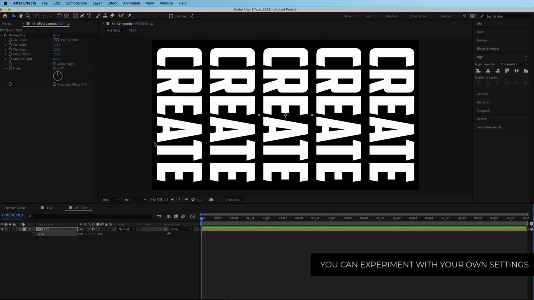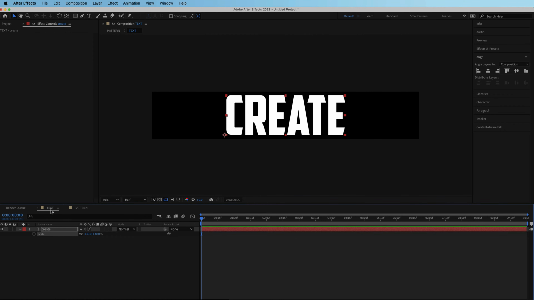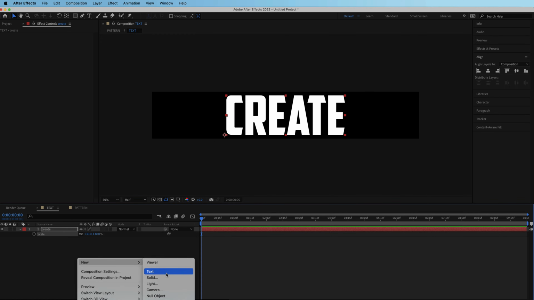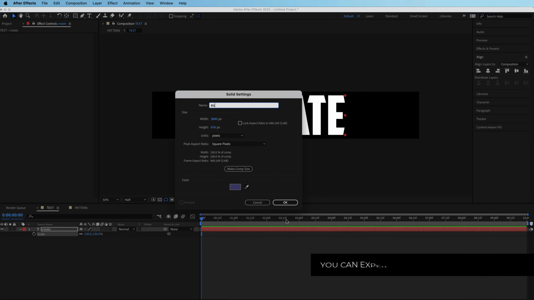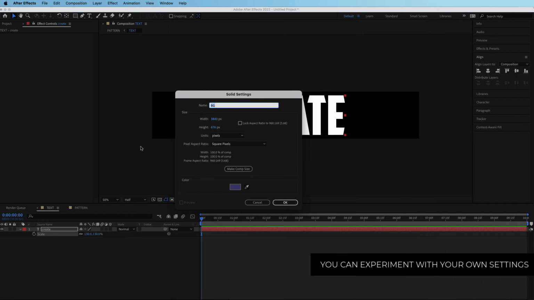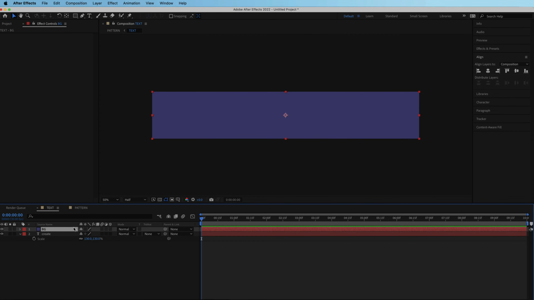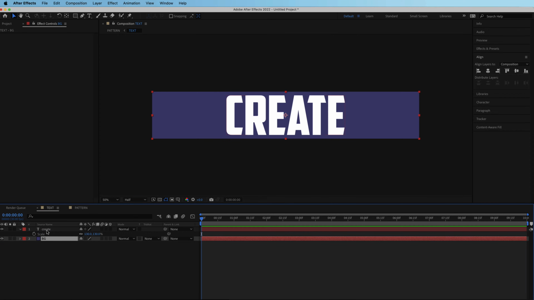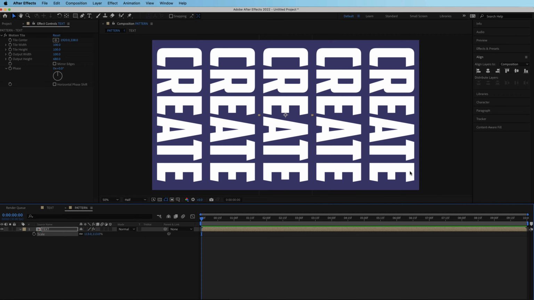So once you're happy with that, now we are just going to create a background that goes at the back of that text. So I'm going to go back to the text layer and create a new solid, and I'm going to call that BG. Now the color that I'm using, I'm going to Color Hunt, and I'm using this color palette. So I'm going to stick with that color, put that in here and then just press OK. And now I need to drag that underneath the actual text there. So now when I go back to pattern, I've filled it all in, and I think that's looking pretty nice.